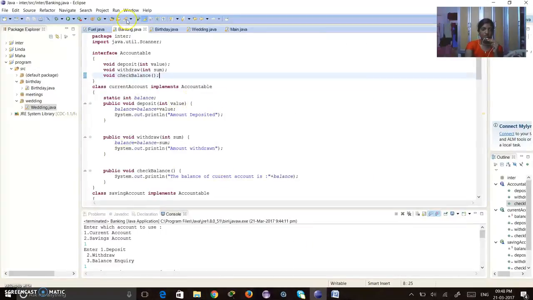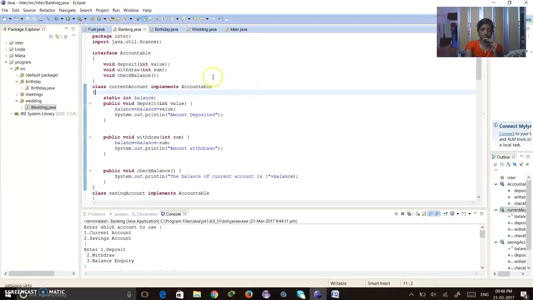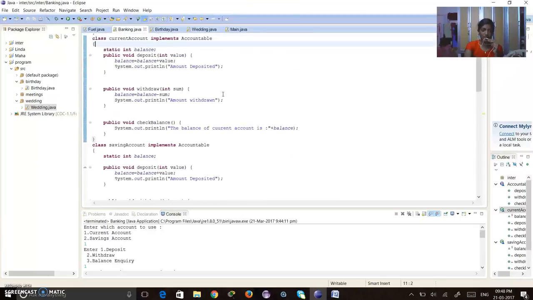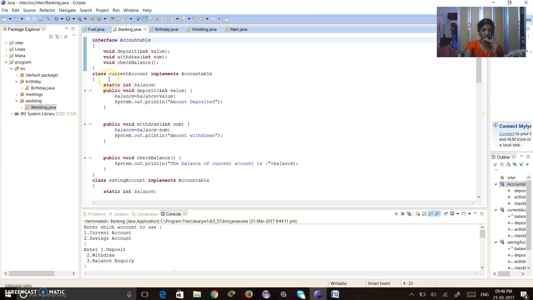Here I have a package called inter which contains a main class called banking, and then I have an interface called accountable which contains three functions, which are void deposit(int value), void withdraw(int sum) and void checkBalance. Implicitly these are public and abstract methods. Then I have two classes, CurrentAccount and SavingAccount, which implement the interface called accountable.